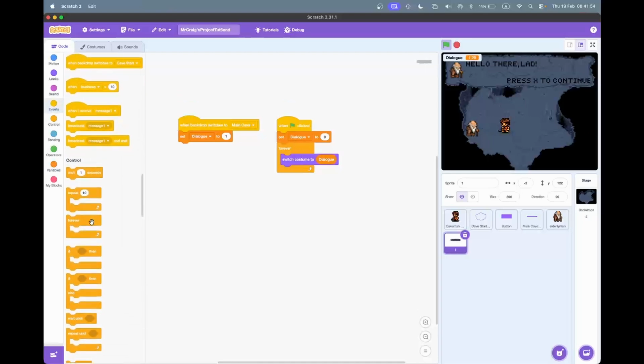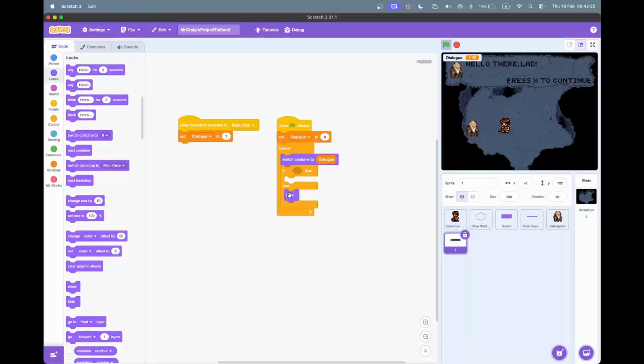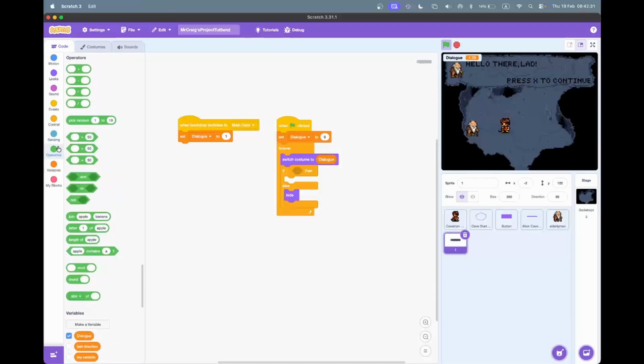Then we want it to always be checking an if statement, but we want this if statement to have an else, and I'll explain why in a moment. We want our dialog box to essentially be checking, is our dialog set to 0? If it's not set to 0, we want it to do a bunch of things. If it is set to 0, then we want it to just hide. So let's add that hide block into else. And then let's go down to our operators area. And we want to say if it is not equal to 0. So I'm going to put an equals inside the not, set this to 0, and add the dialog variable.